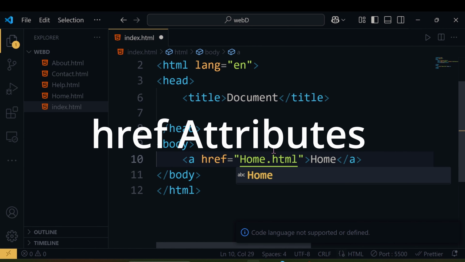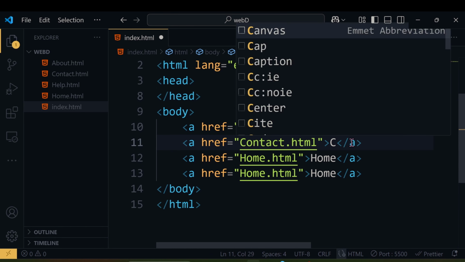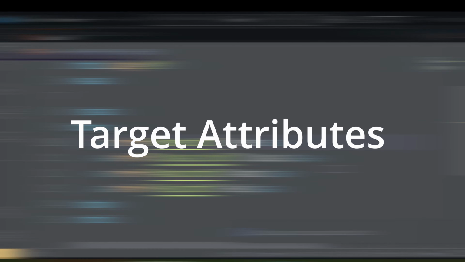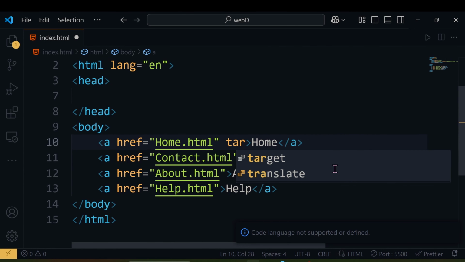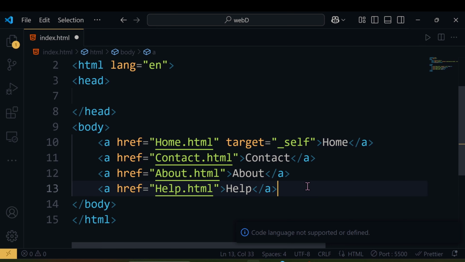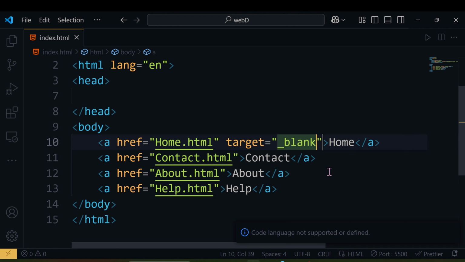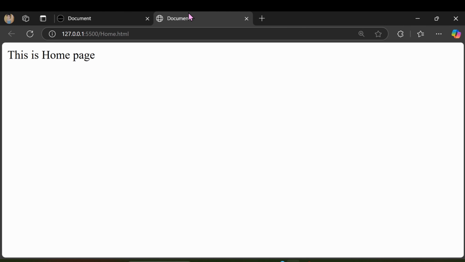The first one is the href attribute, which specifies the URL of the link, and this is required for navigation. Next one is the target attribute, which defines where to open the link. The first value is _self, which is the default and opens the link in the same tab. The second one is _blank, and this opens the link in a new tab.